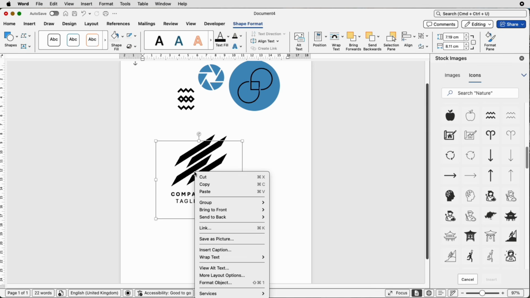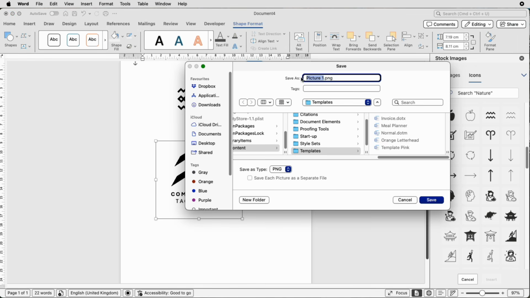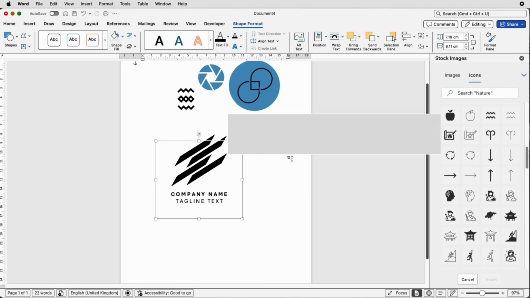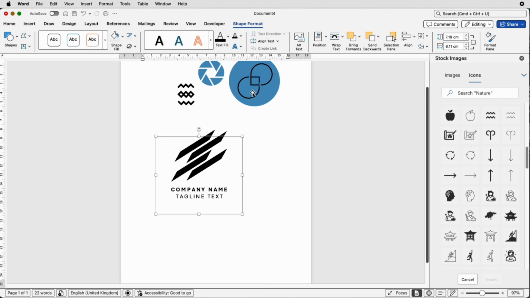Now right click on it, go to Save as Picture, and then we can save it as Picture 1. I'm just going to save it to my desktop, and then make sure you save it as a PNG so it gives it a transparent background, and then click Save. So let's just delete all of this.